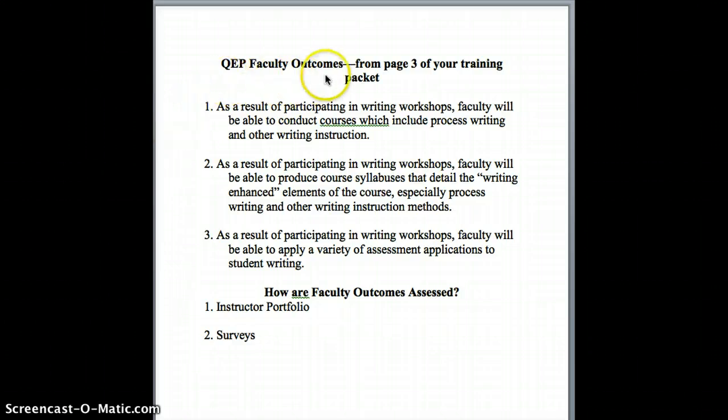Because of the QEP faculty outcomes, and I gave you a copy of this on page 3 of your training packet. Number 2 says, as a result of participating in writing workshops, faculty will be able to produce course syllabuses that detail the writing enhanced elements of the course, especially process writing and other writing instruction methods. The way that we can assess outcome number 2 for our QEP is through your faculty portfolio.